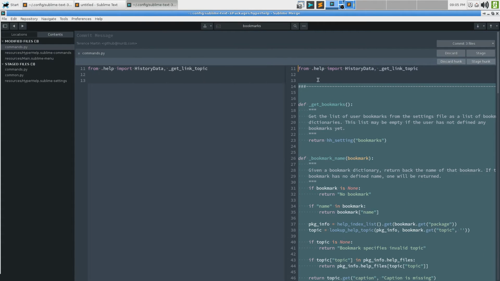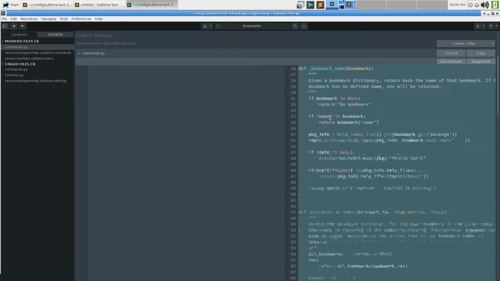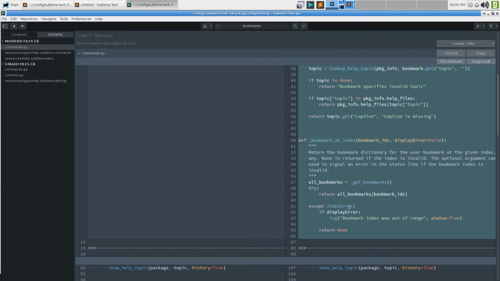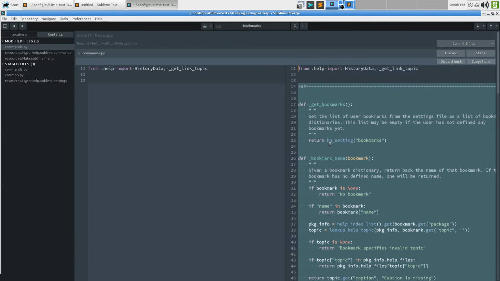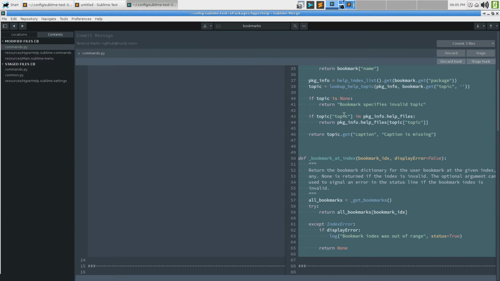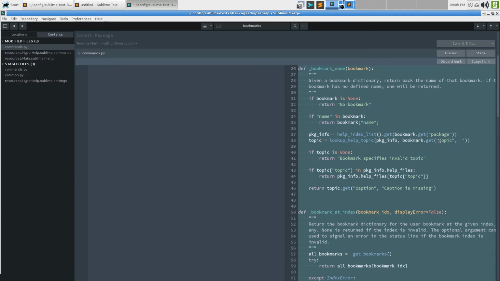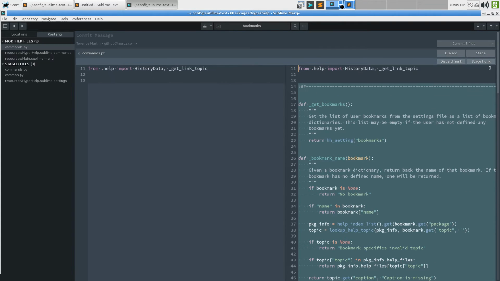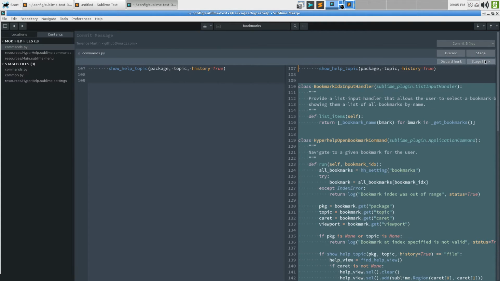These are the quote unquote API functions for bookmarks, which I'm including in this commit because they sort of describe to some degree the contract that a bookmark is supposed to have, like a name for the time being. And we can also assume that it has a package and a topic that's in it. The other parts aren't specifically needed, so they don't specifically need anything here. So I'm going to stage that hunk.